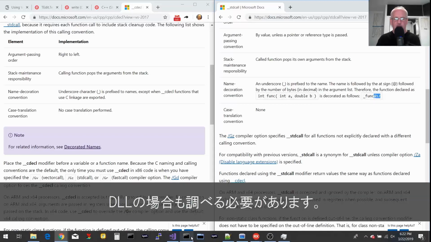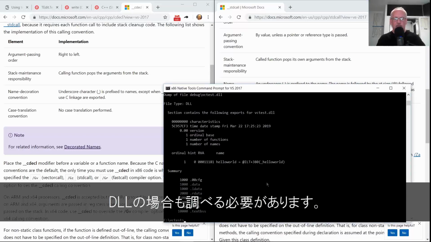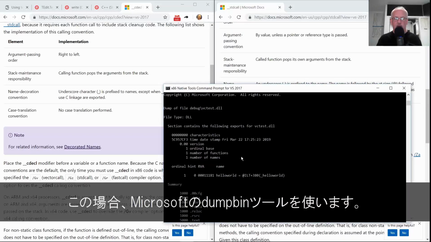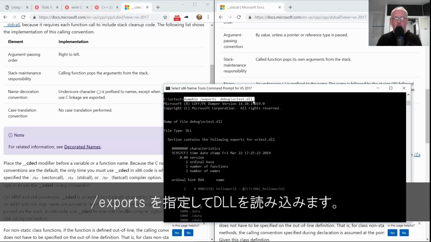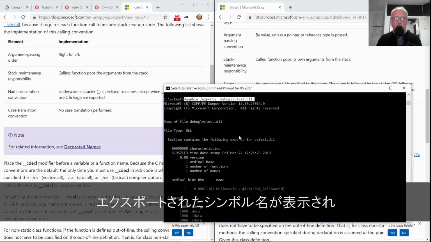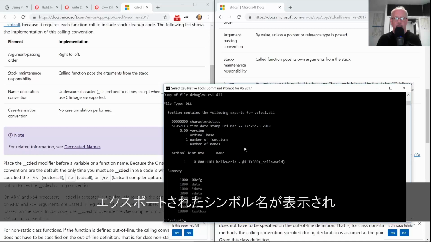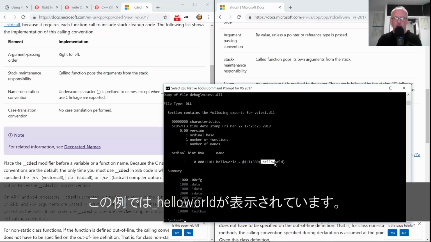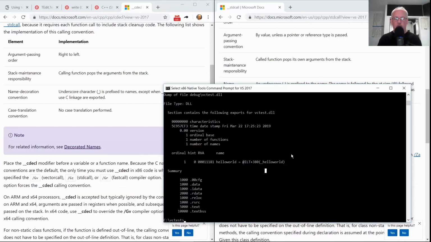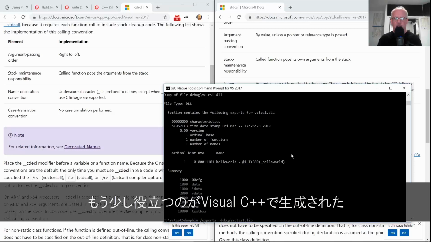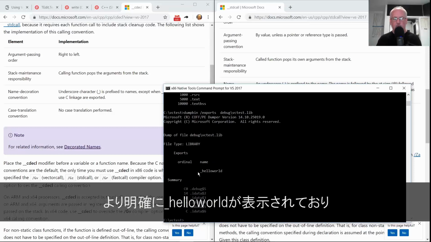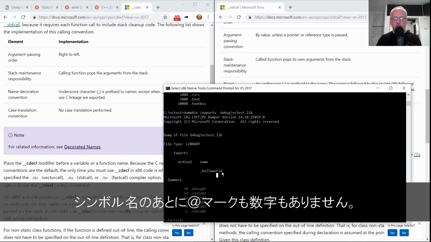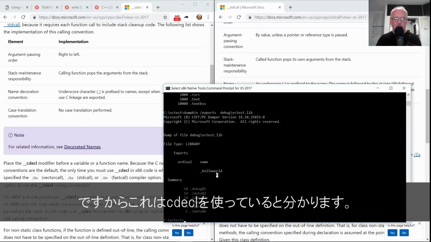So if you're given a DLL that you need to investigate, in this case I used the Microsoft tool dumpbin /exports and running it on a DLL, and it'll tell me the name of the symbols that have been exported. And in this case, we have this underscore hello world. It's actually a little bit more useful to look at the import library that's generated by Visual C++, and that gives you the name more clearly, underscore hello world here. We have no @ sign, we have no number following the symbol name, so we know this is using cDecl.